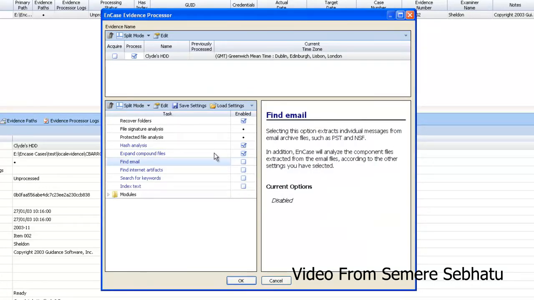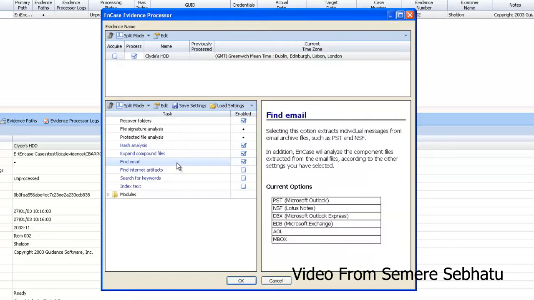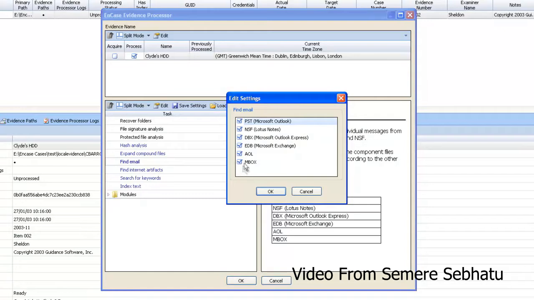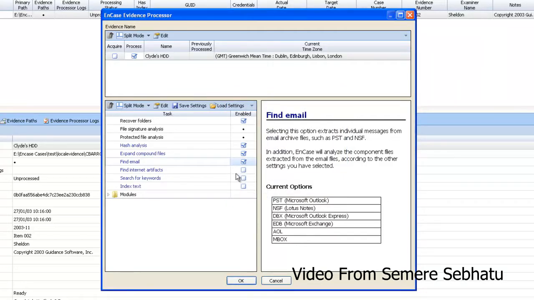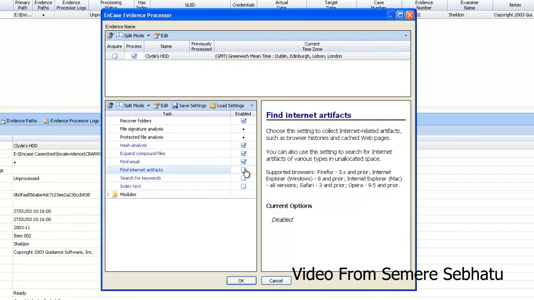Next option is Find Emails. This will pull out individual messages. If you select Find Email, you can choose which ones in particular we'd like. For this instance, we'll just leave them all ticked and click OK. Internet artifacts will find and collect browser history. We need this.